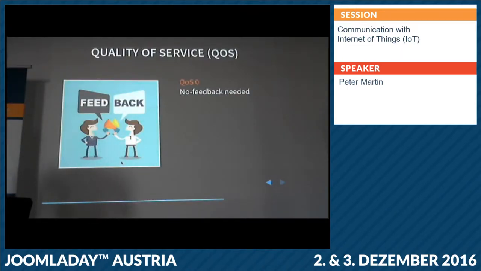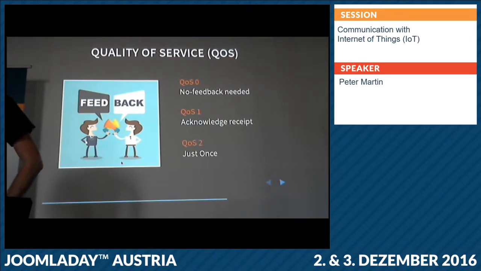But only if the quality of service is 1 or 2, meaning sometimes you don't need feedback. If I have a temperature device, which is just in a room, it can send the information every 5 minutes. It doesn't matter if I miss 1 or 2. But sometimes you need acknowledge of receipt. And then you have to say quality of service is 1. And sometimes it's just 1. Like if you want to switch on something, you should not receive it 2 times. Otherwise it's on and off again.